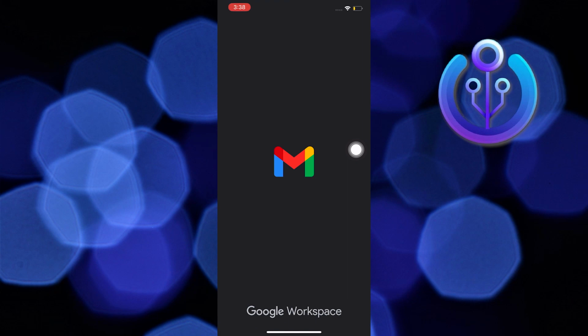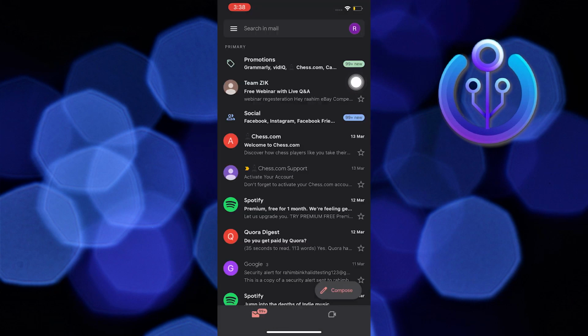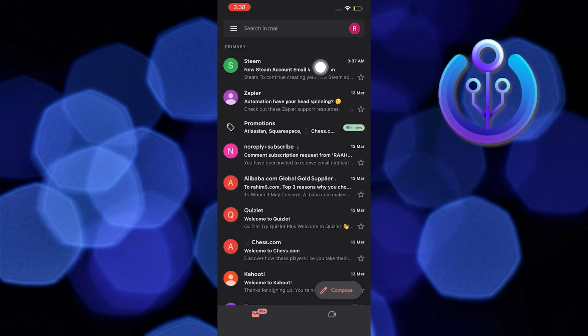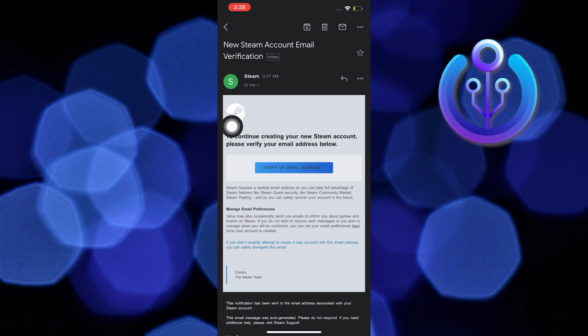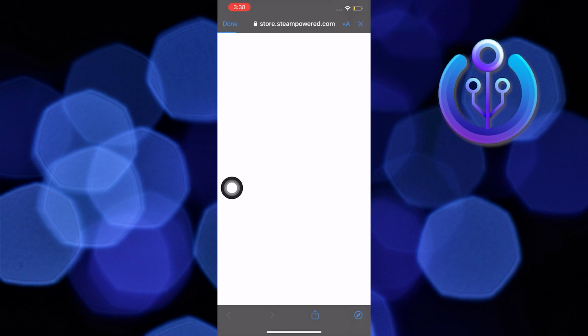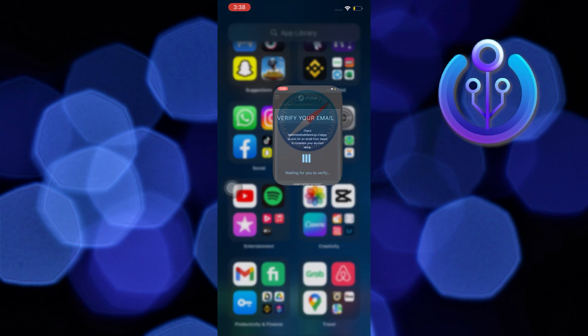All you have to do is open your Gmail application and then look for the email sent via Steam. Locate this in the email that you input when creating your Steam account. Tap on the email and then tap on the button that says Verify my email address. And then if it says Email Verified, you can now use this to log into Steam.